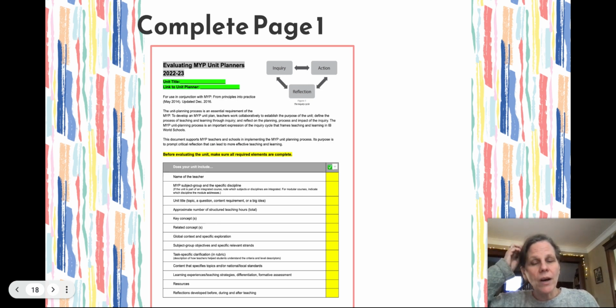All right, then you are going to complete page 1 of this document, which is linked below. You only need one of this document for your whole group. You want to make sure that the unit title matches the title in your drive. Make it easy for me to find, and link that unit planner right in the top here. And then before you evaluate your unit, make sure that all of the required elements are complete. And it's just really a checklist.